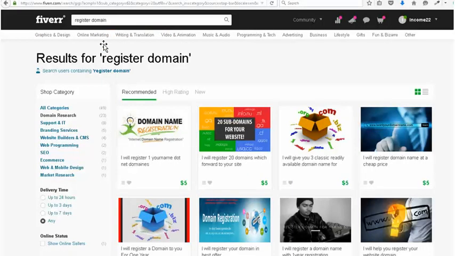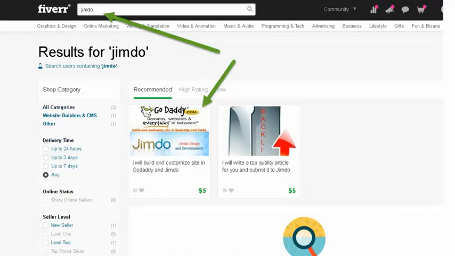So look at this here. Go to Fiverr and type in register domain. I'll register your .com domains for $5. So they'll do it all for you. And then if you go through here, Jimdo's, here we go. I'll build you and customize the site, and GoDaddy and Jimdo's for $5. So I mean, you can't go wrong. If you get stuck, just pay these guys and they'll do it for you. It's really, really easy. So that's just a recap of Jimdo's.